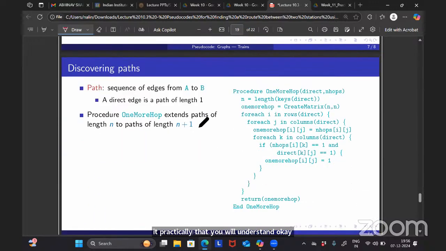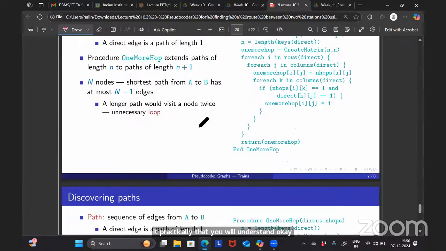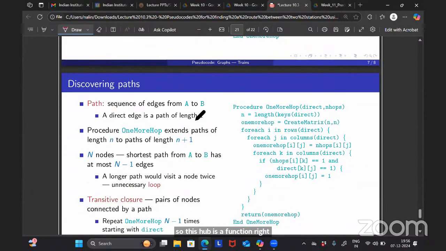So this hop is a function, right? Yeah, hop is a method, yes, a function. In some other languages it is useful for checking in depth in between something.